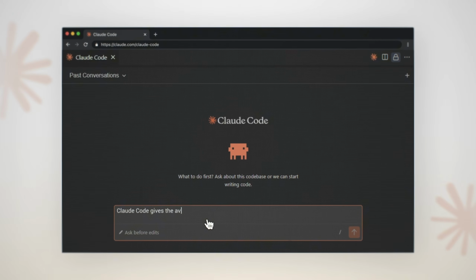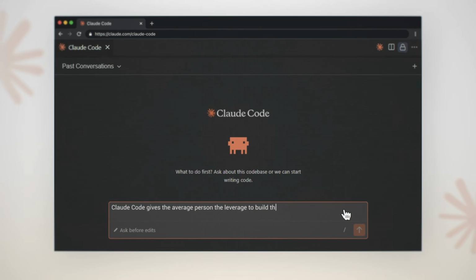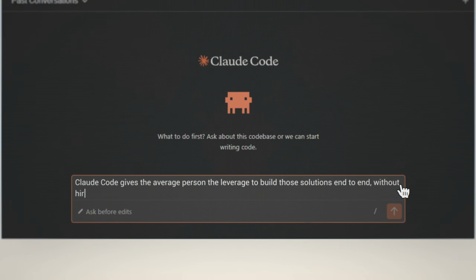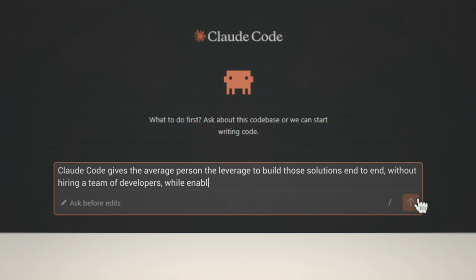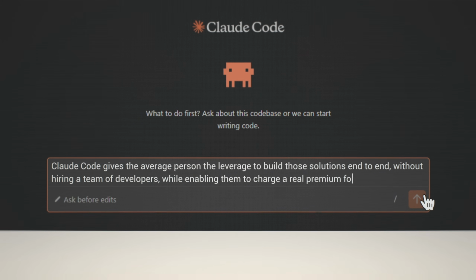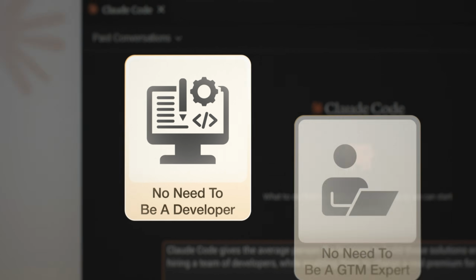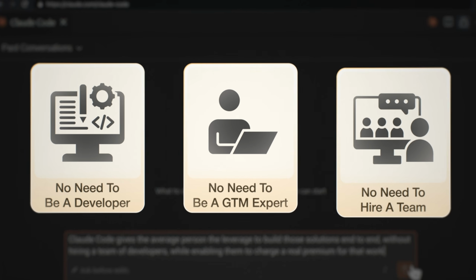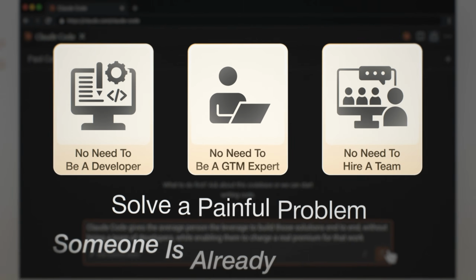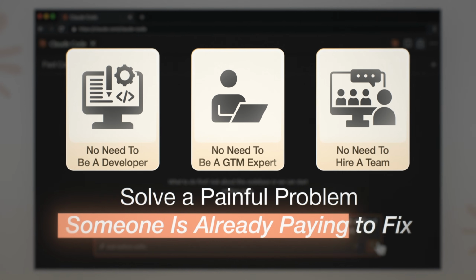What's new is that Claude Code gives the average person the leverage to build those solutions end to end without having to hire a team of developers, and enables you to charge a real premium for doing that work. And as I just mentioned, no, you don't need a developer. You don't necessarily need to be a GTM expert per se. You just need to solve a painful problem someone is already paying to fix. Anyways, let me show you how to do that. Let's jump straight into the video.